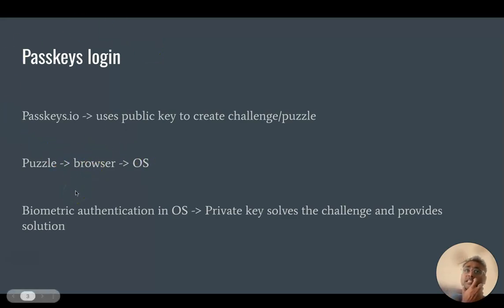What the operating system does is it asks you to authenticate biometrically that it is you, and the operating system authenticates you. It opens that private key separately, uses it to solve that puzzle internally, and passes back the solution to the website finally. And that is how passkeys.io knows that it is the authentic user, because there was some authentication which the operating system did locally, and it just passed that information to passkeys.io.